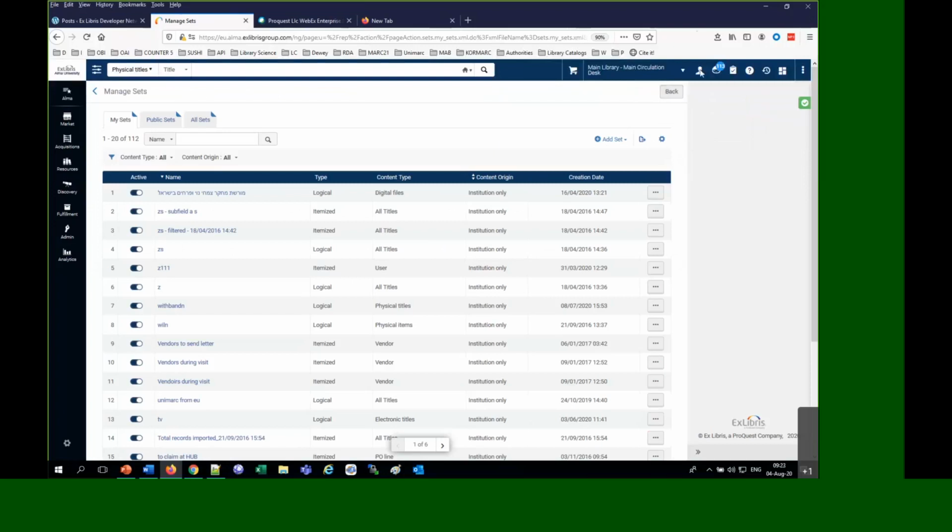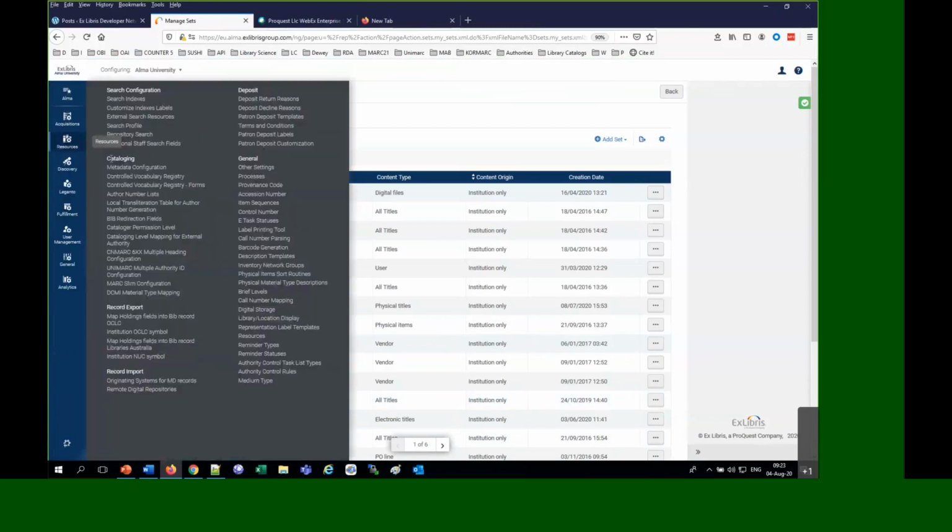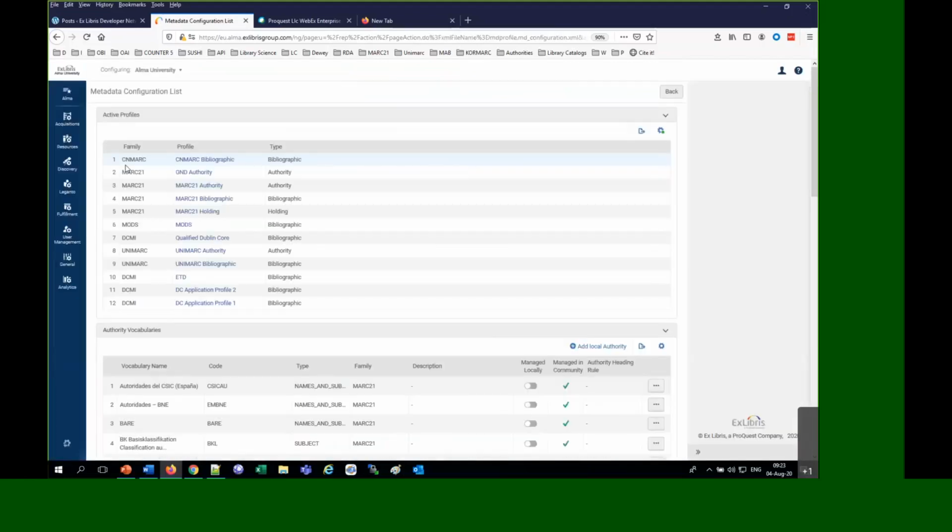And to make a normalization process, we first go to configuration. Now, I'm in the new user interface. So on the bottom left, I'm going to click the configuration icon and open the configuration. And it's going to be under resources. And now to metadata configuration. So we did configuration, resources, metadata configuration, and that's so we can add a normalization process.